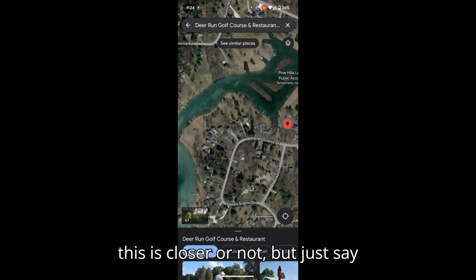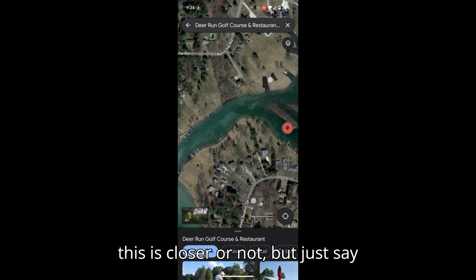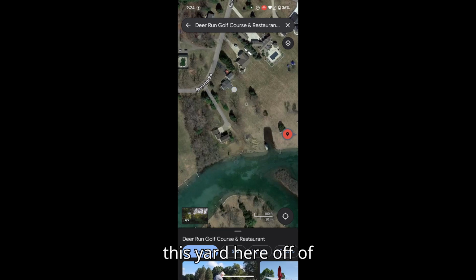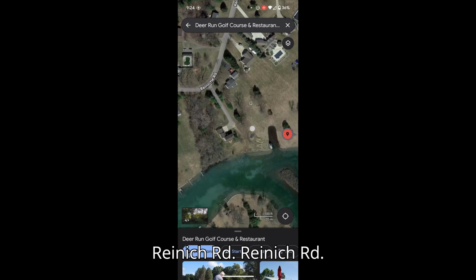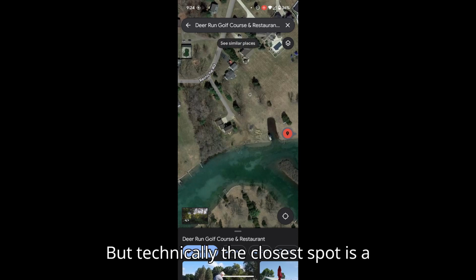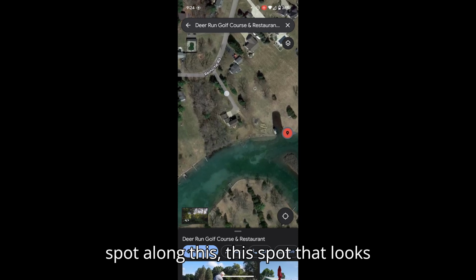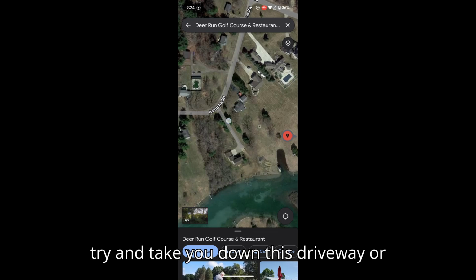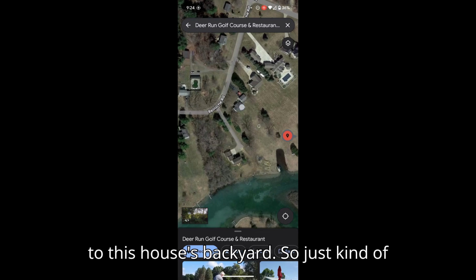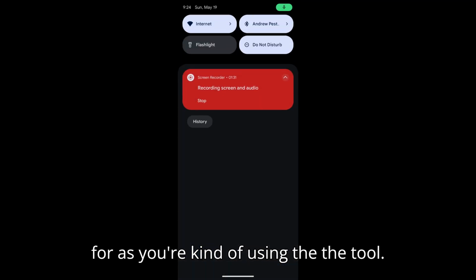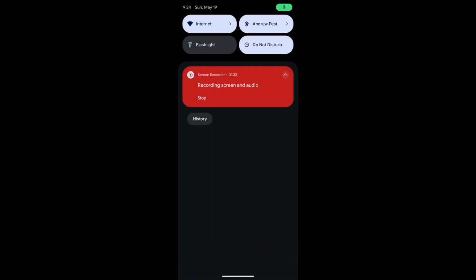Here is another good one. I don't know if this is closer or not, but just say we're putting a target in this yard here off of Rhenish Road. Technically the closest spot is a spot along here that looks like it's listed as a road. It might try and take you down this driveway or side road when in reality you need to go to this house's backyard. So just something to keep in mind and look out for.